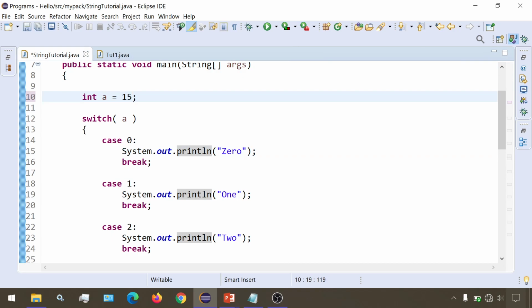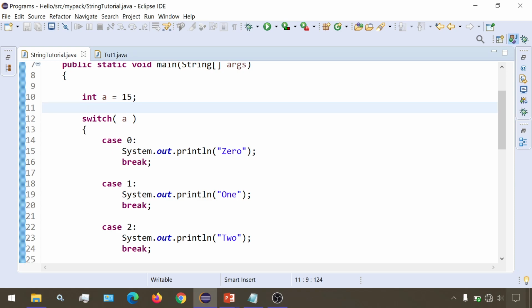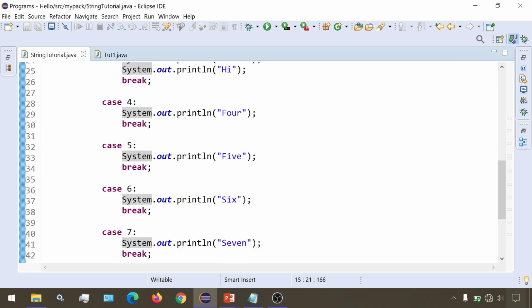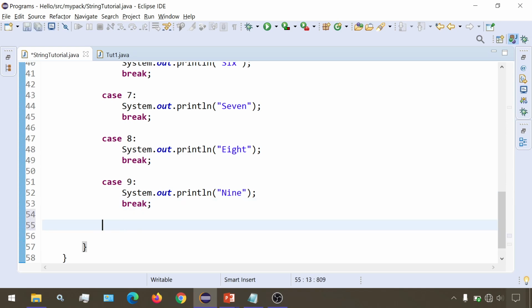But now this was one case, here was 0. Suppose now I have the value 15 here and I run this code, then again we are not getting any output. We want the output in the range from 1 to 9, and for any other number we want some default message to be printed if the value of this variable a is different. How can we do that? Because we cannot add a case for every number. For any other number there should be some default case that will be executed if none of these cases are matched. That's why we have a default case here.